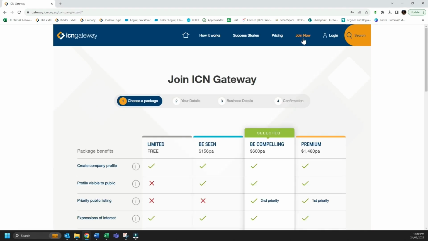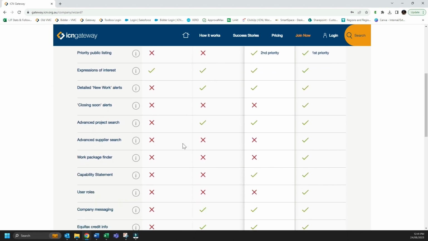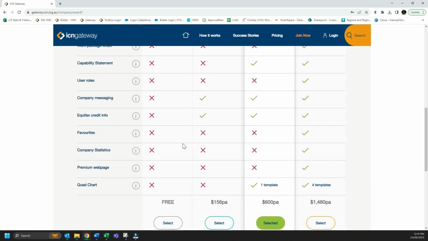If you're a new user, click on Join Now, and you will see a summary of the 4 different subscription levels that are available on ICN Gateway. The basic one is free, and then there are 3 different tiered paid subscriptions on an annual subscription fee. If you scroll down, you'll be able to see what is supplied for each different subscription level.